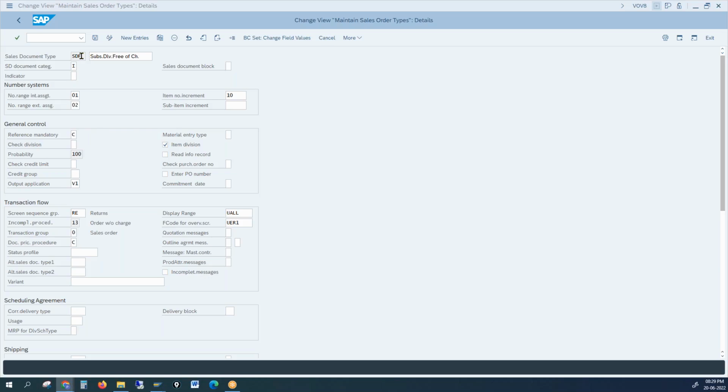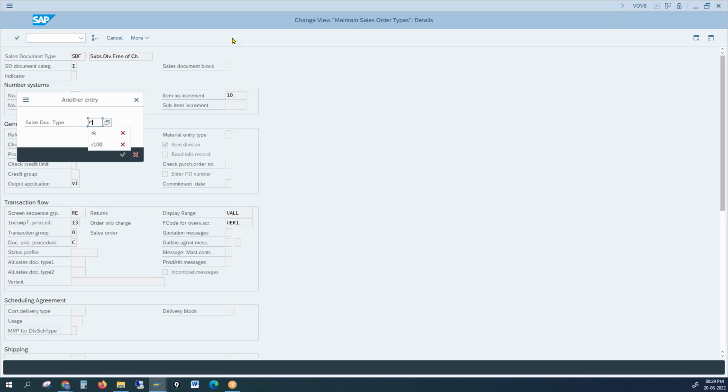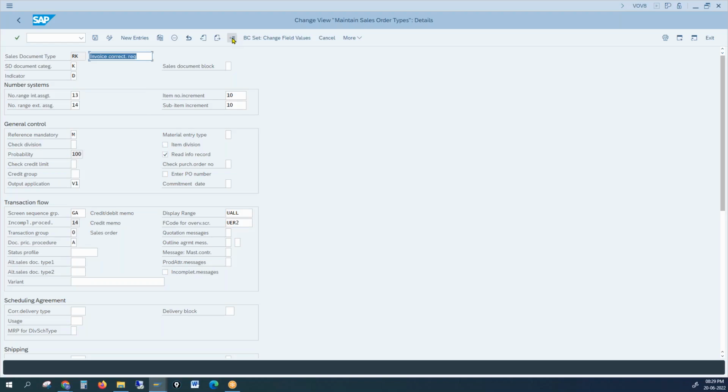Likewise, what is the other process for which the reference mandatory is active? That is invoice correction, RK, which has M. M means billing document. Only for these two processes is the reference mandatory active. That means without referring to the original invoice for RK or the original order for SDF, you cannot create a transaction. The system will not allow you to proceed.